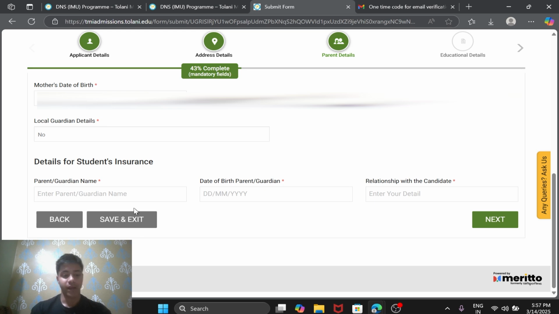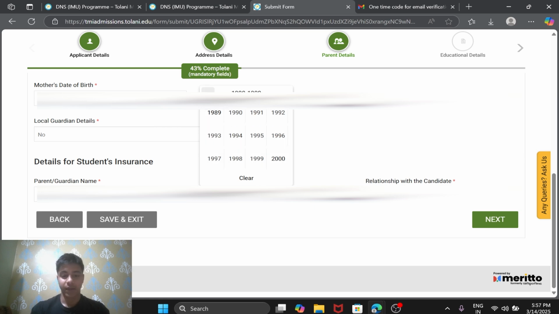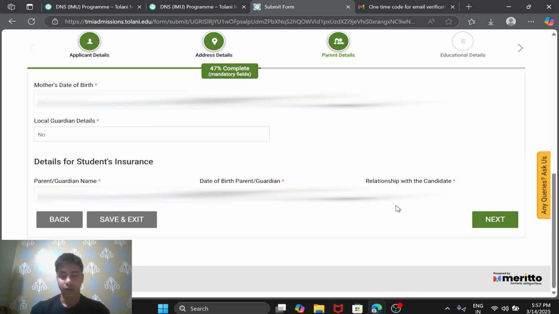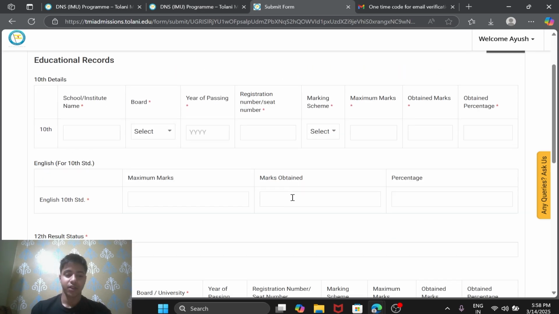And this is the detail for student's insurance. You can just type in your father's name again, date of birth of parent, and relationship with your candidate. It means you can just type whatever relation you have for the guardian, you put the name here. Then click on next. After that here is the educational records.